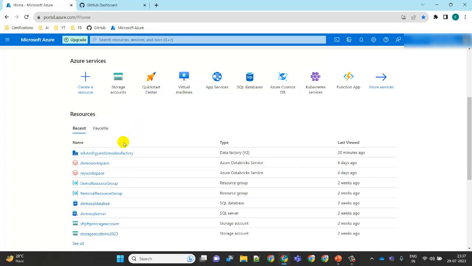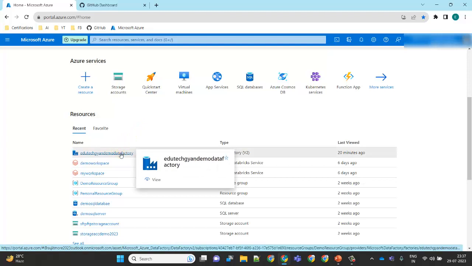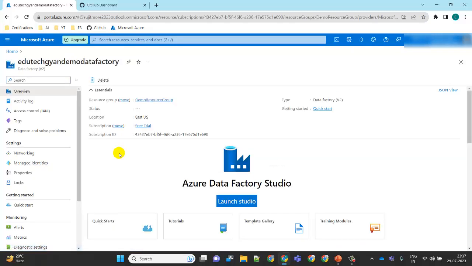So for this demo, let's get going on this Azure Data Factory. I'm clicking on it. Once you click, you will see this kind of interface. After that, you need to click on Launch Studio.